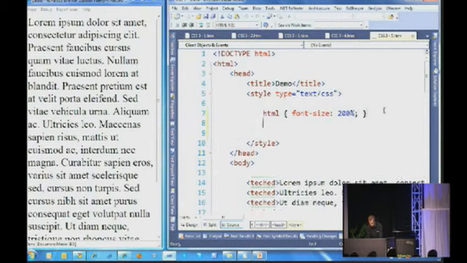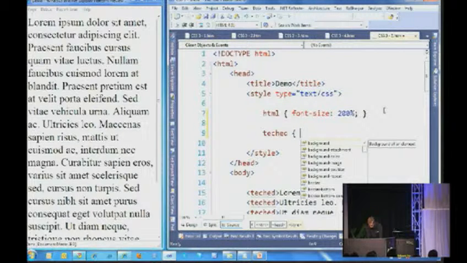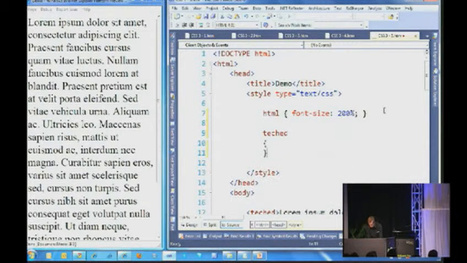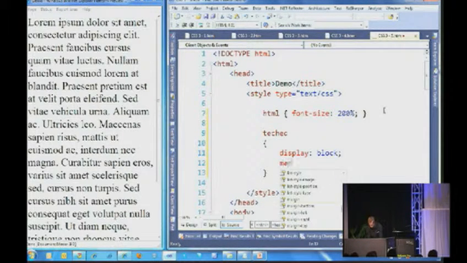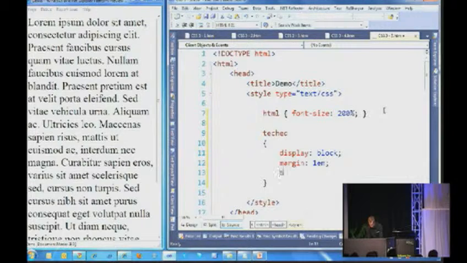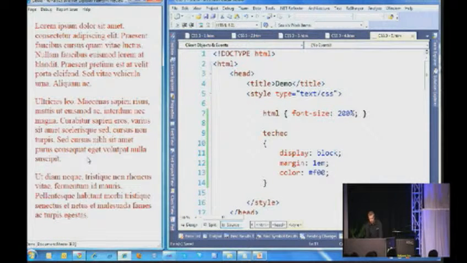functionality you expect. So what I can actually do now is I can make up this arbitrary element, teched, and I can go and do something like, let's display that as a block level element, put a margin on it, and we can go and change the color. So now it's starting to behave like a paragraph tag. Now you don't really want to go making up your own elements all the time, but this here gives us a lot more extensibility moving forward.